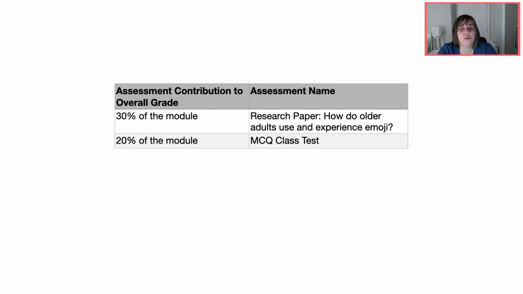20% of your grade for the module will be from the multiple choice question class test, and so together that makes 50% of the module and half your grade overall, which will come from this qualitative assessment section.